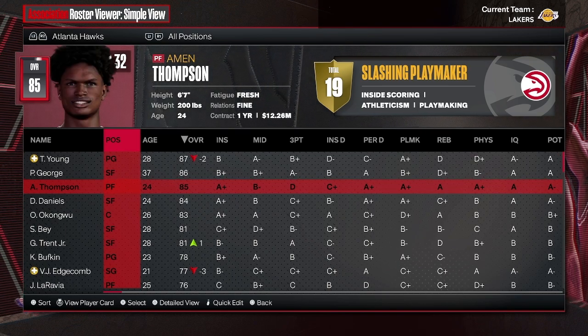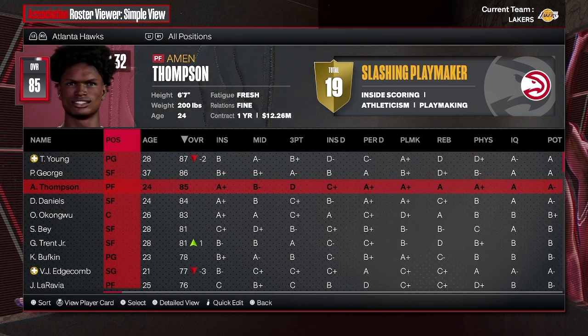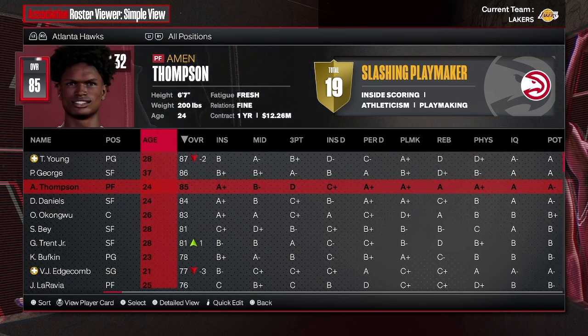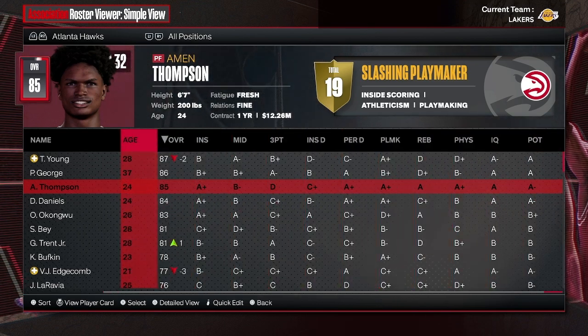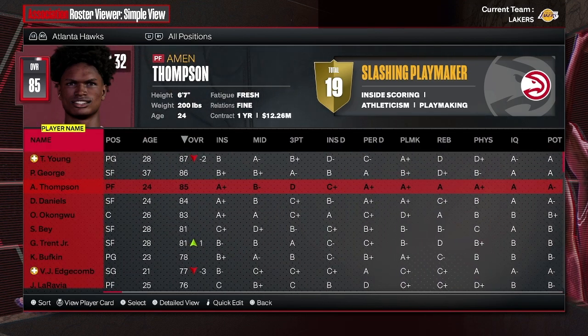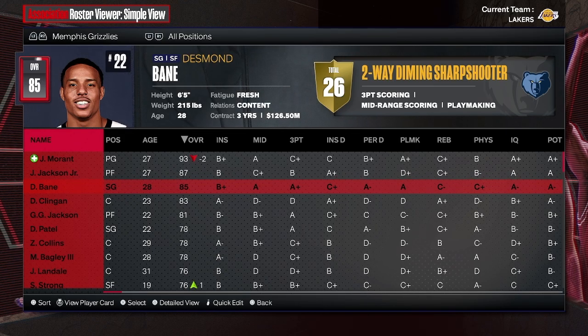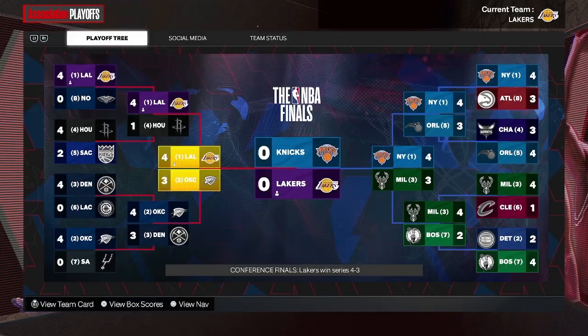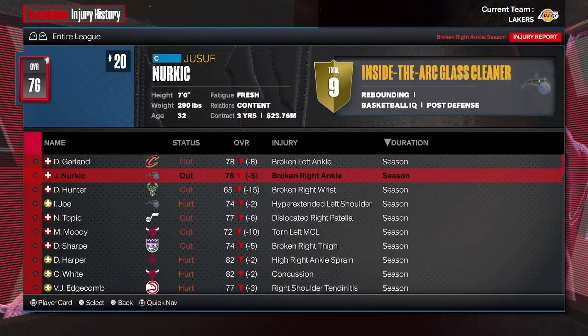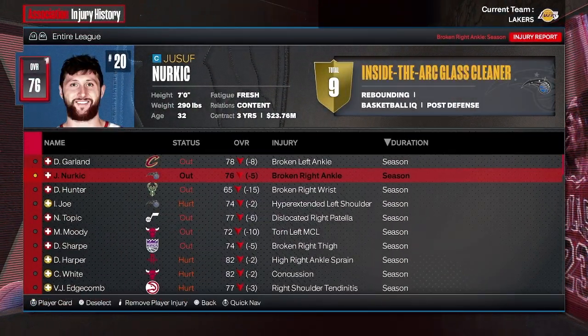Like Amen Thompson, I'm pretty sure he's a point guard. Move him up to power forward. If his overall goes down a little bit, adjust the intangibles, and make sure he goes up to the same overall. Maybe sometimes you don't need the same overall. It helps with trade value sometimes. If injuries happen, another thing you can do is just go to this injury report right here, click this, and it'll remove the injury.